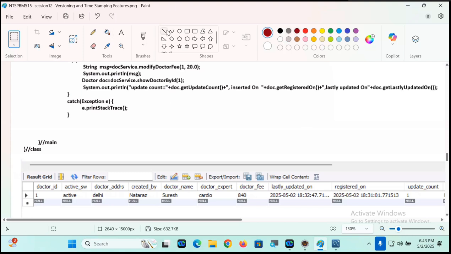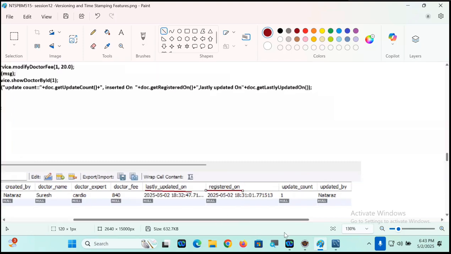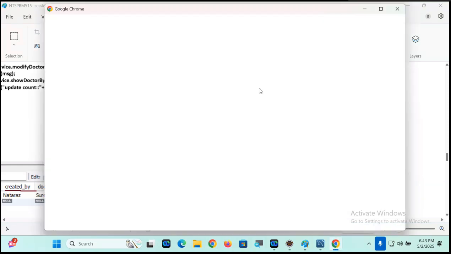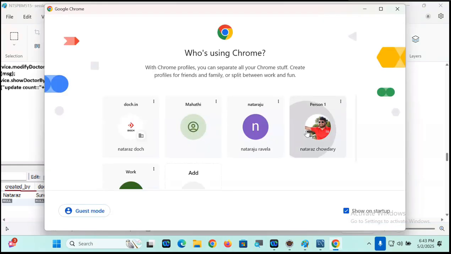What are those? Active switch, last updated on, registered on, update count, updated by, and somewhere created by. Sir, from where did this come? It is the OS username. Okay, that is what it is. OS username. I think you thoroughly enjoyed these versioning and timestamping concepts.